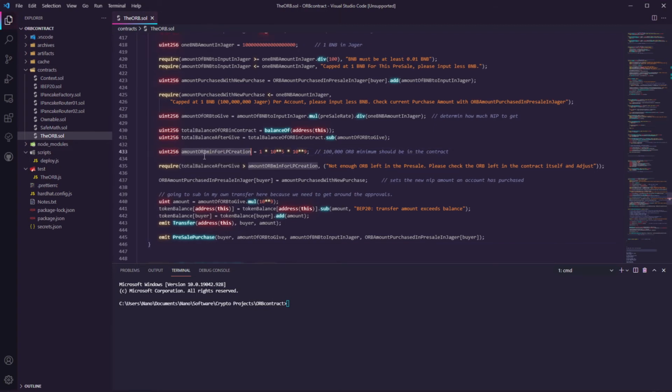I also set the amount orb minimum for LP creation, because after the pre-sale, I want a minimum amount of 100,000 orb. The reason why is because if I don't set this, I could end up in a situation where the pre-sale sells out and then I don't have any orb to supply the liquidity, which would be kind of funny, right? I doubt that'll happen, but I just want to make sure I don't get into that situation. So I have 100,000 orb minimum, and then I do a check just to require that to make sure that our orb amount in the contract never goes below 100,000.